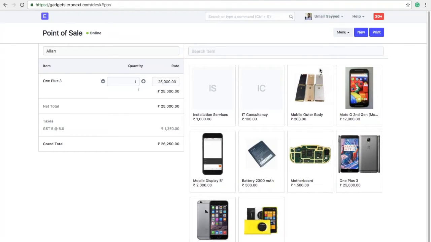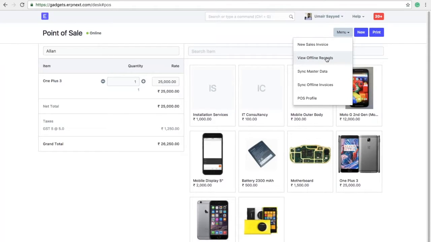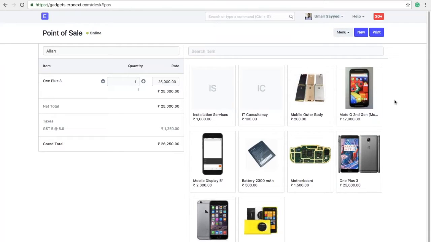You can use it in offline mode as well, and you can view which invoices are still in offline mode, and you can also sync master data. So these are the features available in the point of sale invoice.